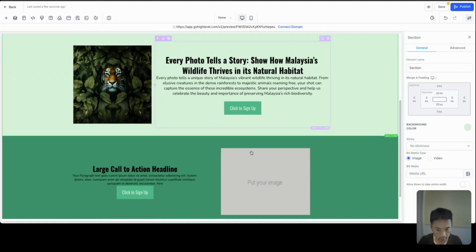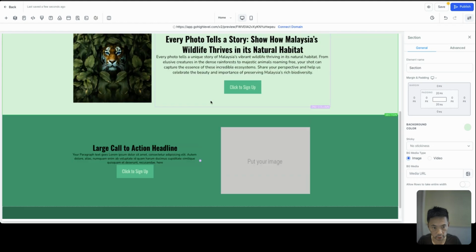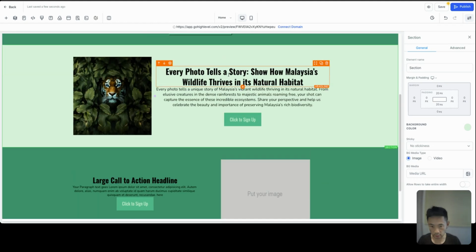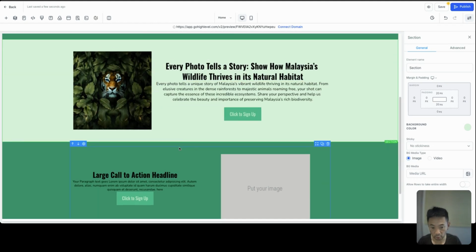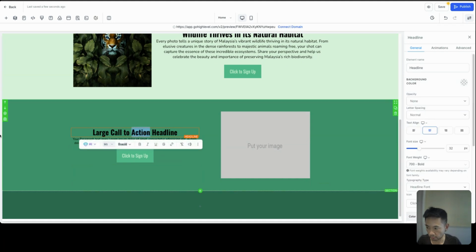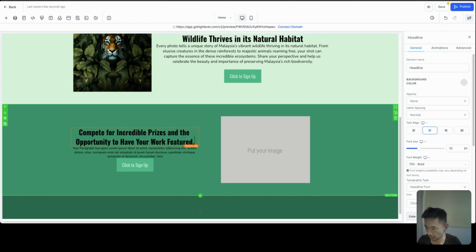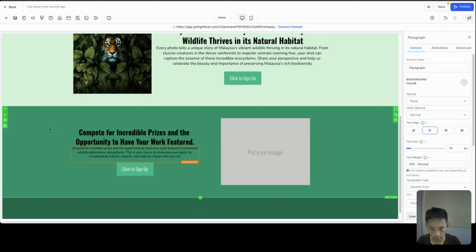Okay, now let's do this section. We'll come back to here, I think there's something we can fix. Not sure what it is, but we'll get back to that. So this website is for a photography contest, so as you can see, I just put in headlines for that.